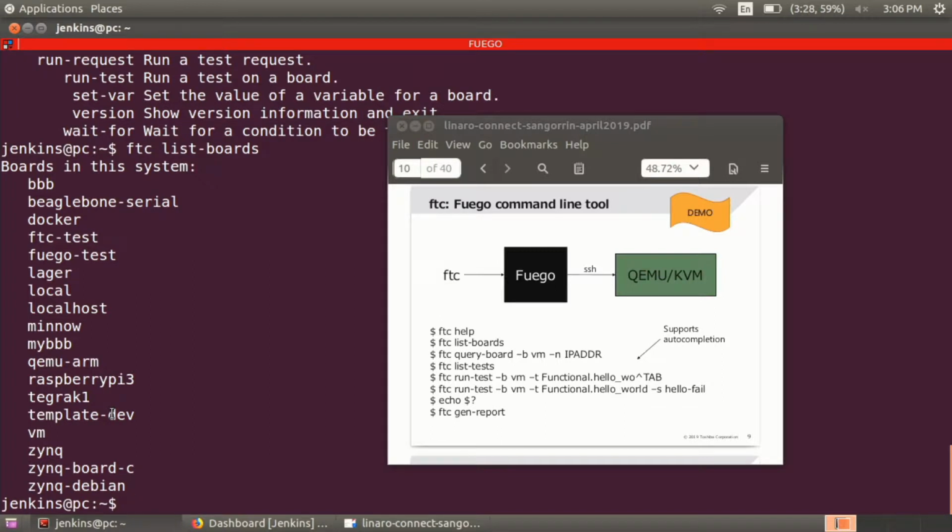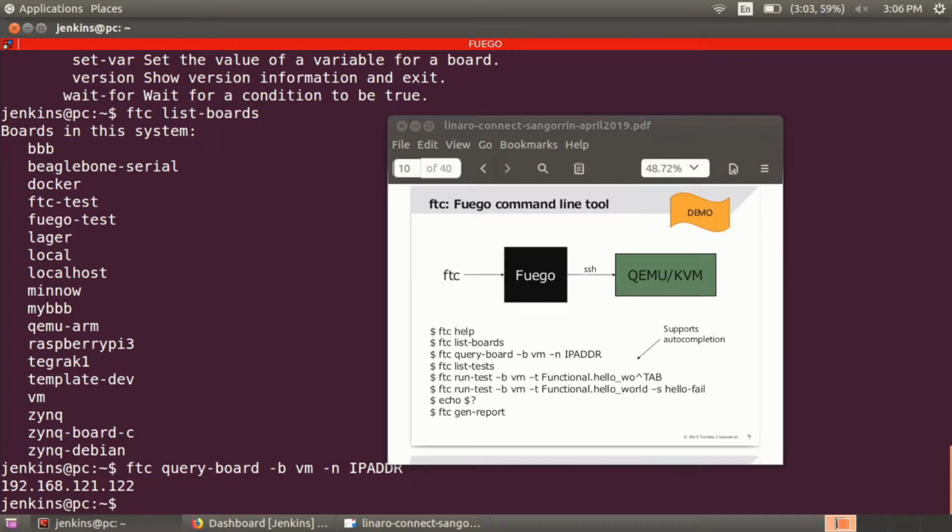I can, for example, request the IP address of one of the boards. Now I'm running a QEMU virtual machine on this laptop. This is the IP address of the virtual machine, which is like a board I'm going to connect. Now I want to run a test. I'm going to run just the hello world throughout this presentation.